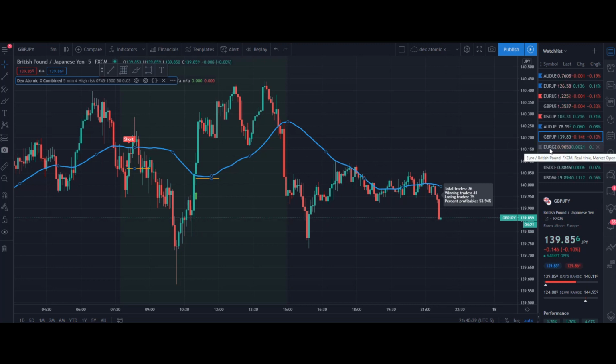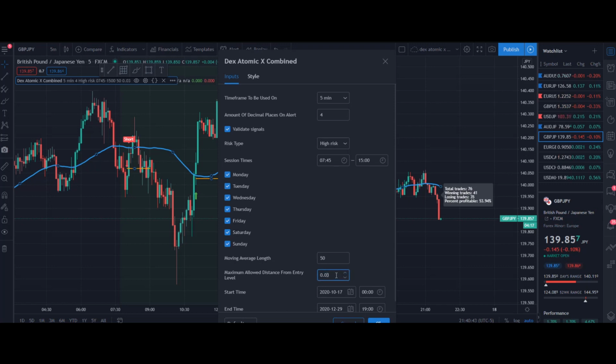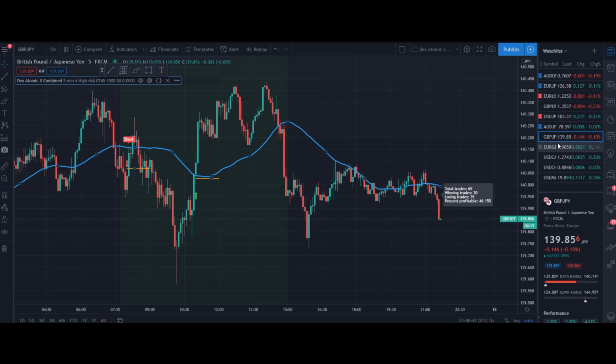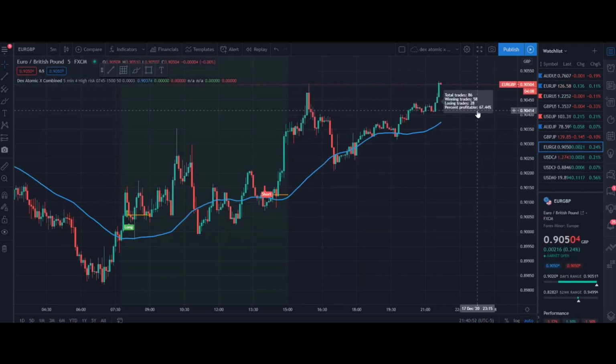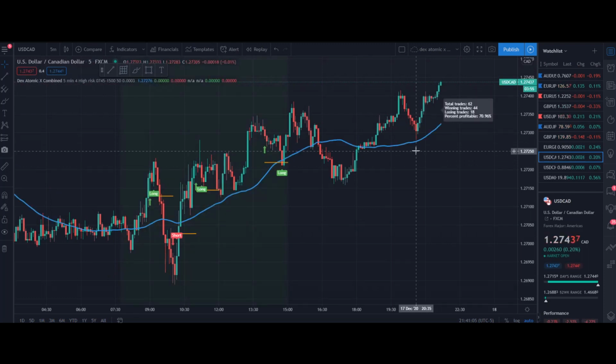Right? But not all pairs have to win. So now let's go back in and pump this out to hit OK. And we're going to go with your Great Britain pound. 67%. Boom, boom, boom. Everything's so good. Okay. This is over 2 months, remember. Okay, so we got 70% in here on this one.